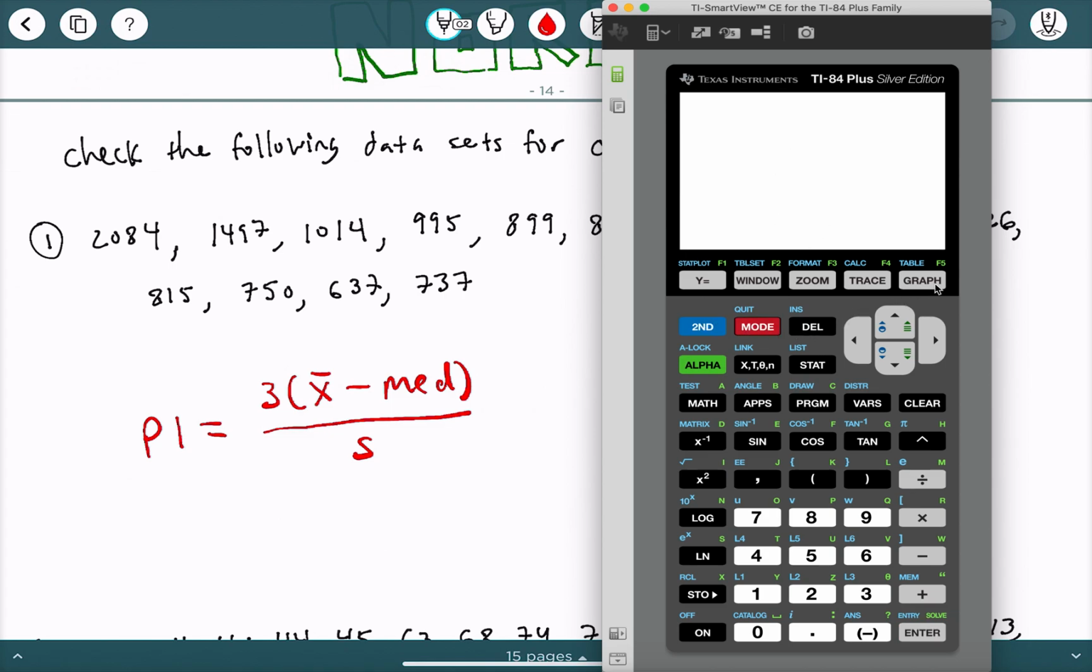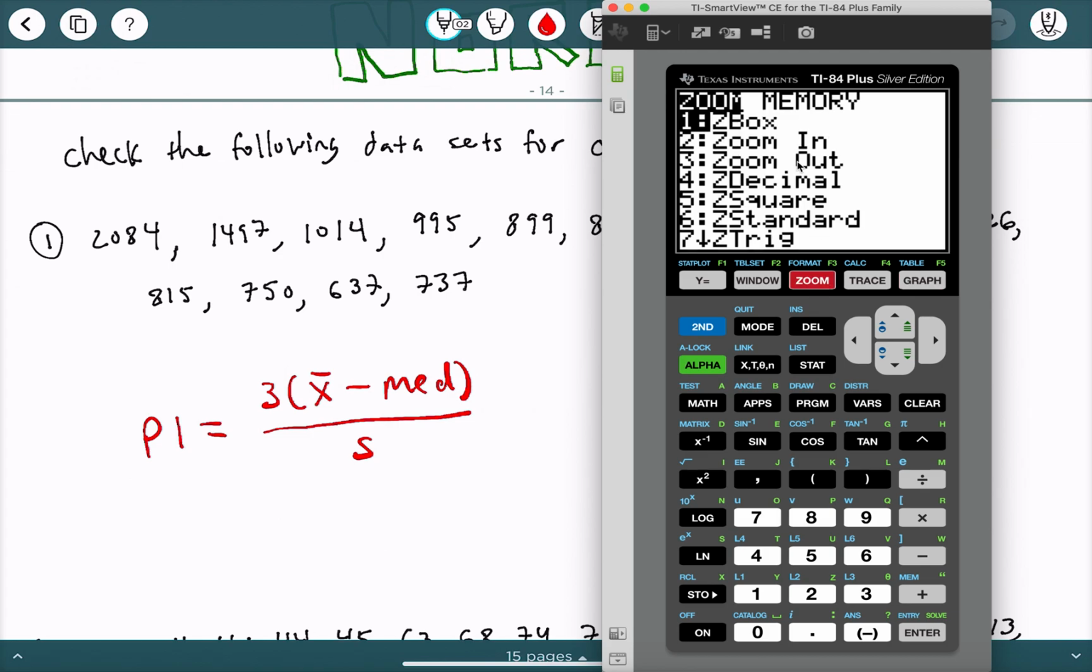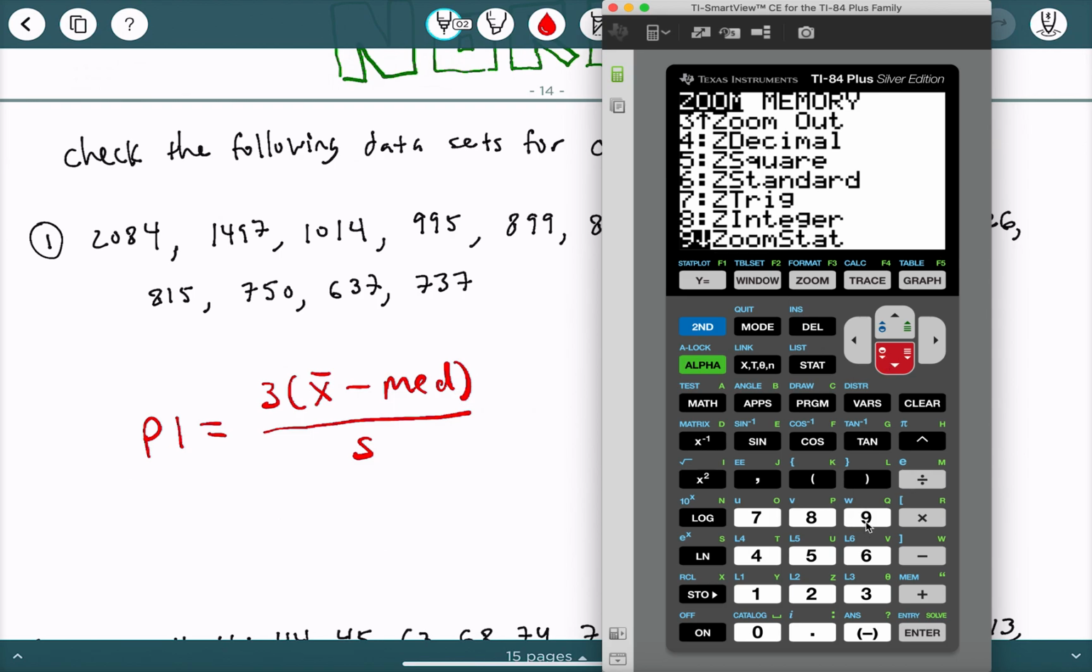So what we want to do, if you click on graph, you won't see it because you'll have your normal axes, or if you change your window, your normal 10 by 10. If you want to see the histogram here, you have to click on the zoom button. This is where sometimes you might have used zoom trig or zoom decimal if you want to zoom in or out. What you want to do is go to option 9. So you scroll down. And once you get to this menu, you could just automatically click 9 rather than having to scroll down. But that's where it is.